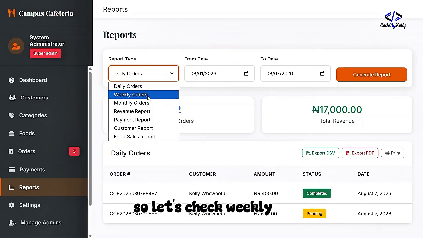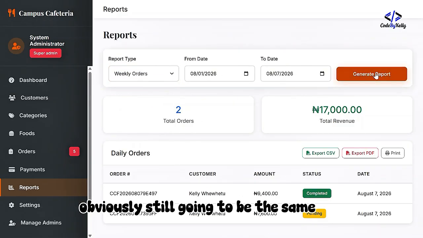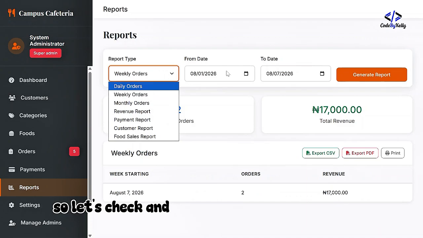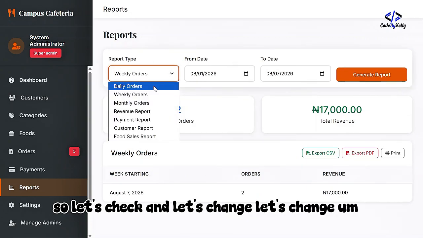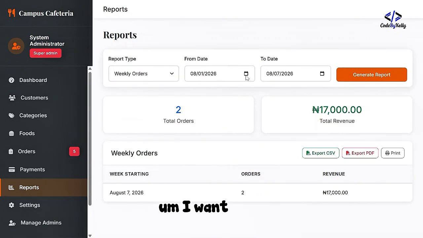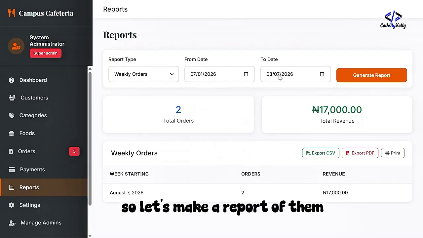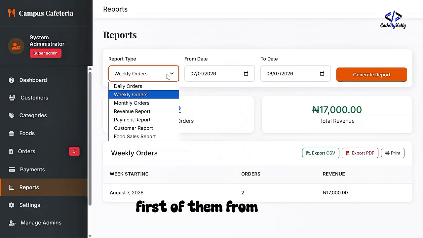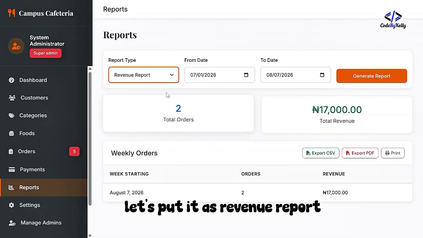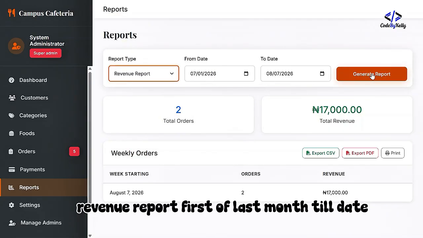So let's check the weekly order. Obviously it's still going to be the same. All right, I want us to get a report since last month. So let's make a revenue report from the first of last month to date.